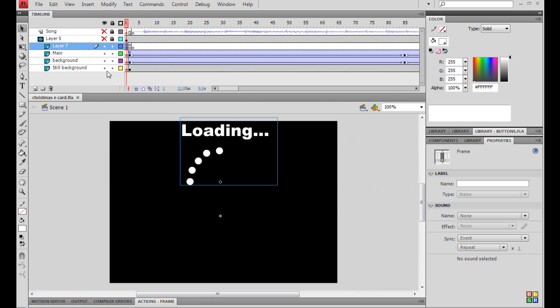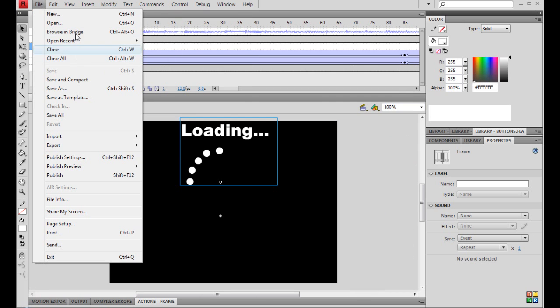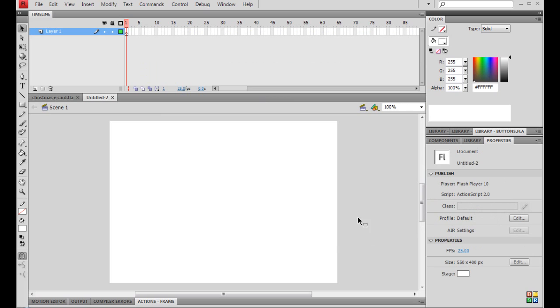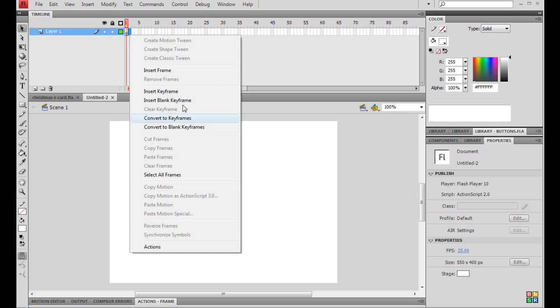Okay, now first of all you need to create a new document. In Flash CS4 you have the option of ActionScript 3. I always go for ActionScript 2, I only use that. ActionScript 3 is slightly more complicated for me, so there we go. So you open a new one. It doesn't matter the stage size or the frames per second, totally up to you. Okay, so let's just create a new keyframe.